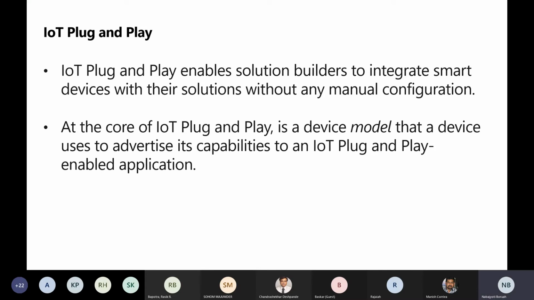At the core of IoT plug and play is a device model that a device uses to advertise its capability to a plug and play enabled application. So essentially, I have a device on-premises, and the job of the device is to collect the data and send it to the cloud. And the backend applications, whether on the cloud or on-premises, can simply plug and play with what is being exposed, what is being published by the device. It's basically nothing but a device model.